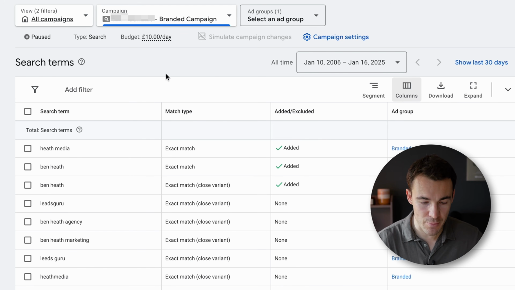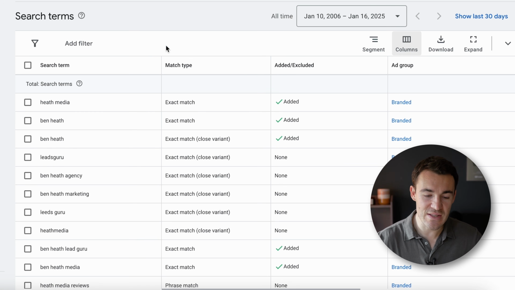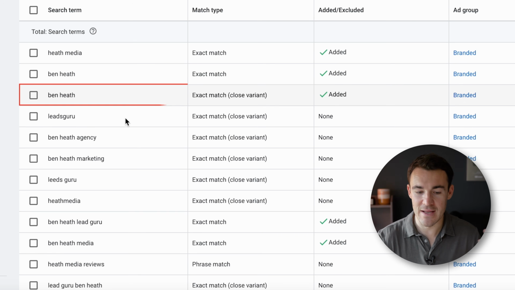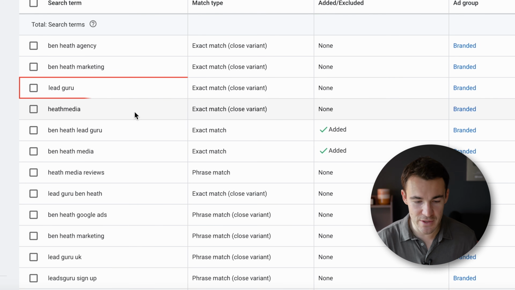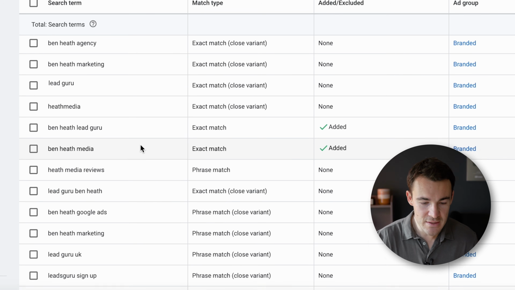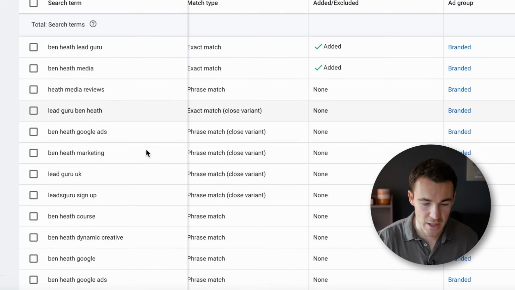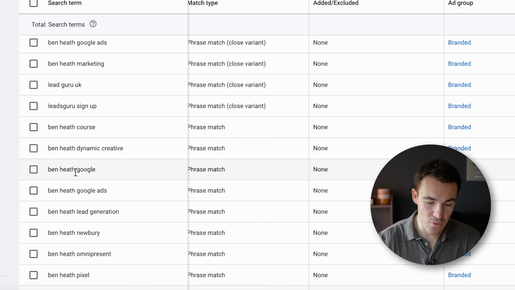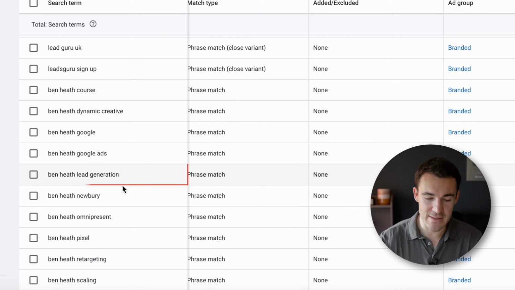And then you can go ahead and add those as a negative keyword list. There's another technique I'm going to talk about later on in this video, but this is something that I would recommend you do often as a Google advertiser, and we certainly do it with our Google Ad campaign. So just to give you an example, right? We could go through here and see these search terms and things like Heath Media. Okay, that's the name of my agency, absolutely fine. Ben Heath, obviously my name. Lead Guru is what it used to be called. Ben Heath Marketing, Ben Heath Agency, Ben Heath Media Reviews. These are all fine for us to have ads running to. Keep going, all sounds good. Ben Heath Google Ads, Ben Heath Lead Generation, fine.